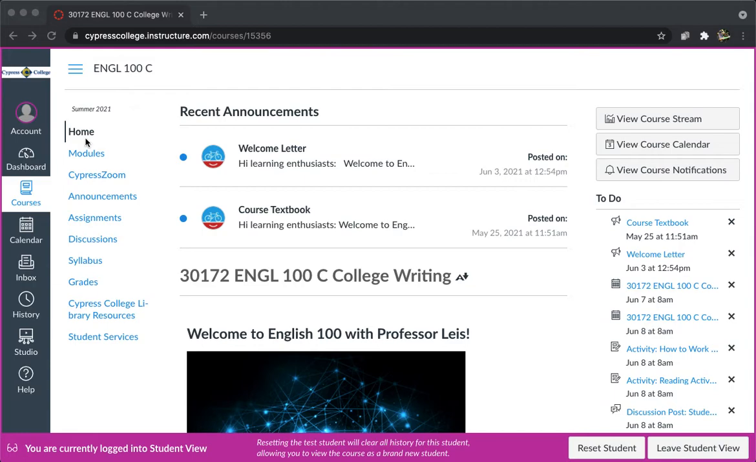So back to the local navigation bar. We're just looking at the home page, but we have modules, which I'll show you in a moment. We have Cypress Zoom, which is what you would click on every time you want to log into our Zoom meetings for our class sessions. We have announcements, which is another place you can go to view all the announcements that I'll post. But like I said, the most recent ones will be visible on the home page here. We have assignments. You can go here to find the various submission portals for the different things that you will submit this semester. We have discussions, so any discussion boards that we post to, you can find them here.